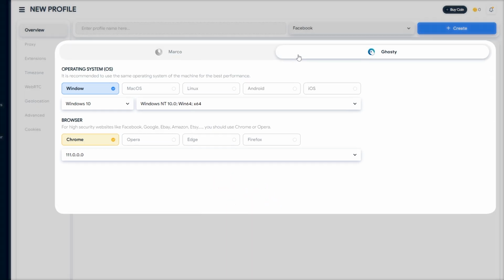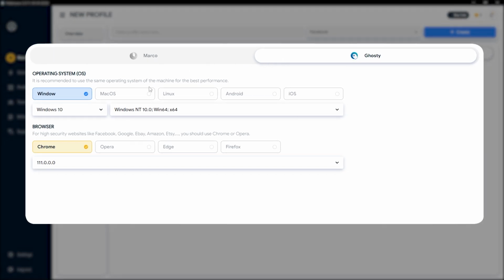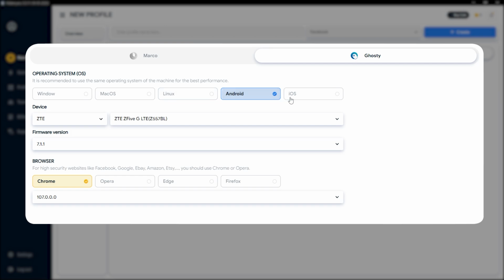With Ghosty, the starter plan supports fake parameters of Windows, Mac OS, and Linux operating systems. From the base plan and above, you can choose the operating systems on mobile phones such as Android and iOS.